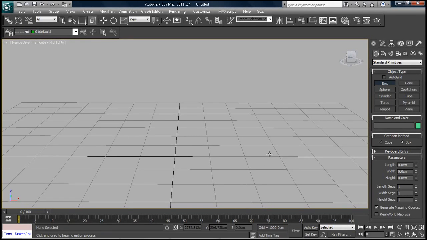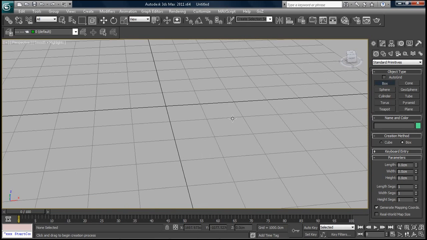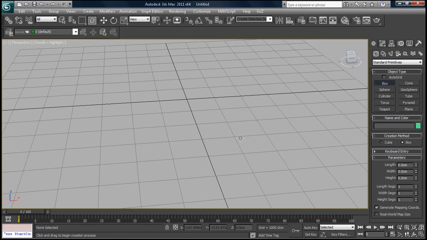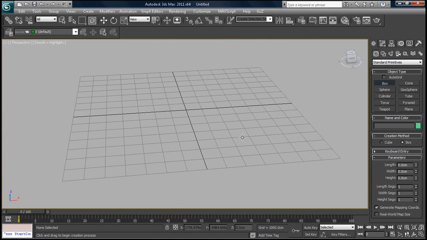Yo, what's up guys, this is Bad 3D Tutorials, and today we'll be looking at how to texture. We're looking at bitmap and image texturing in 3D Studio Max.